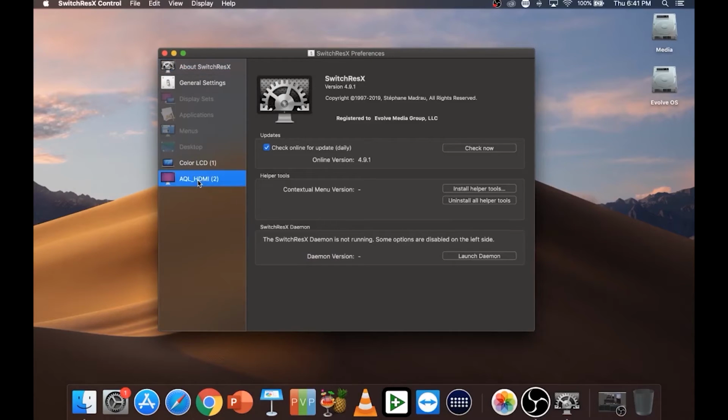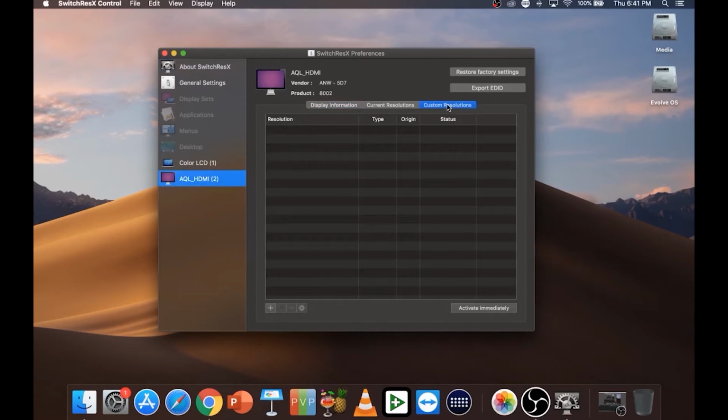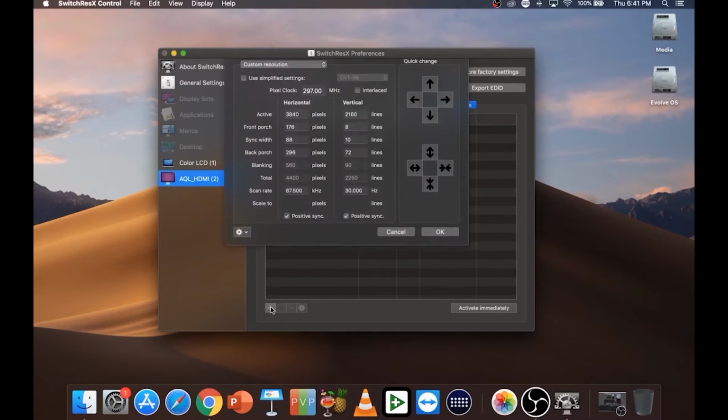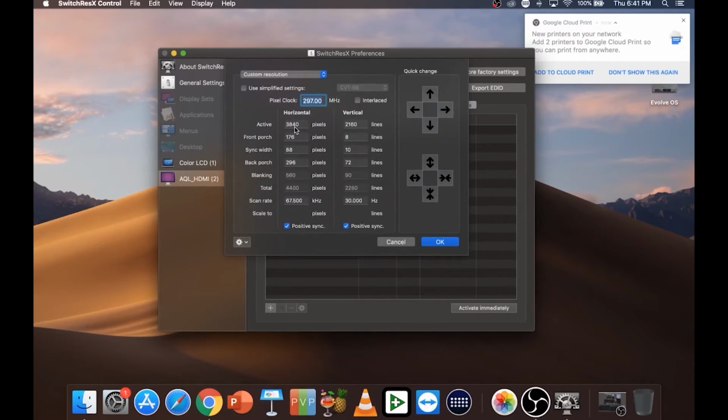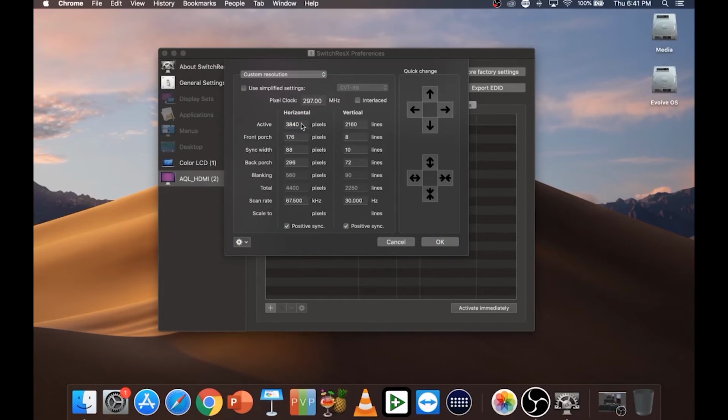So I'm going to go to the Aqualon monitor because it's my secondary output. Custom resolutions, there aren't any. I'm going to create one here at 4800 by 1400. You notice when I did that, the vertical refresh went down to 37. Well, 37 is horrible for a vertical refresh, so let's just go all the way to 30.